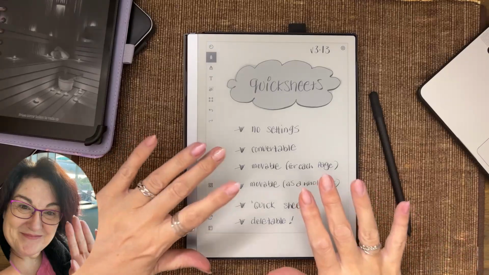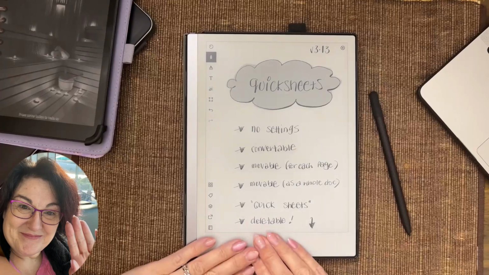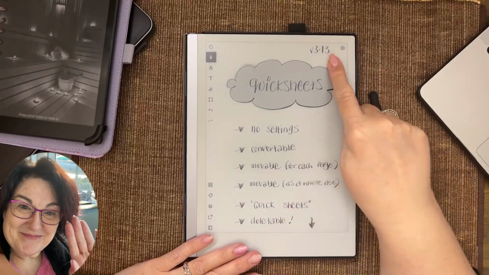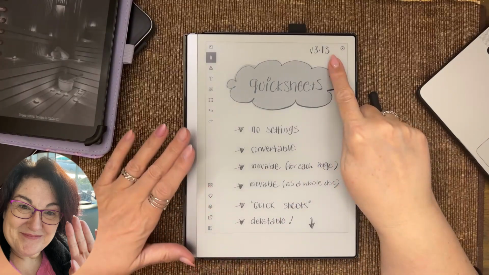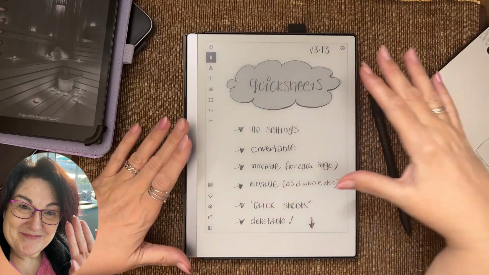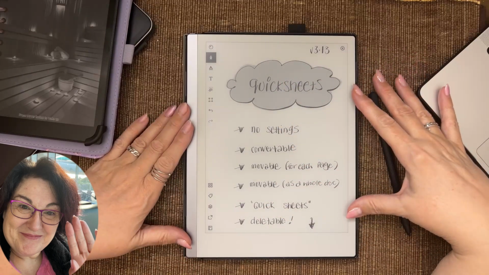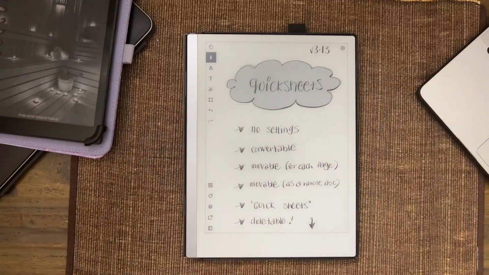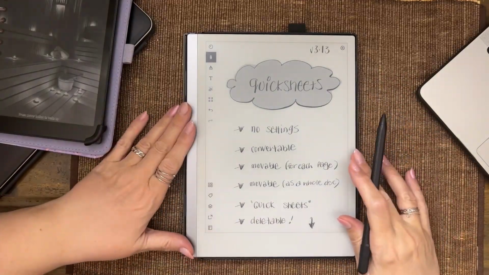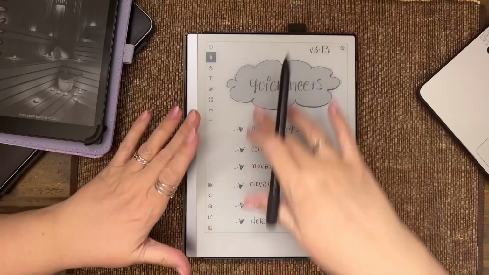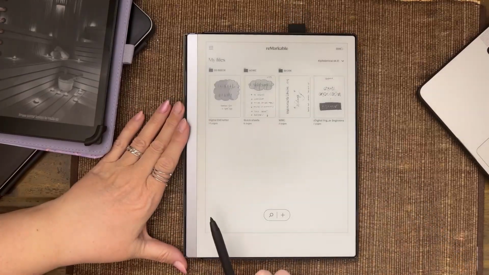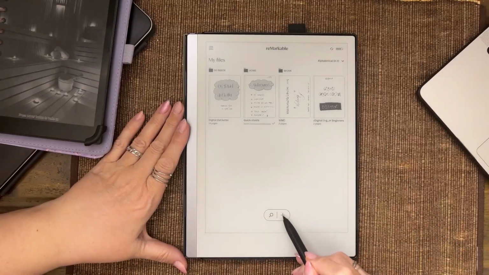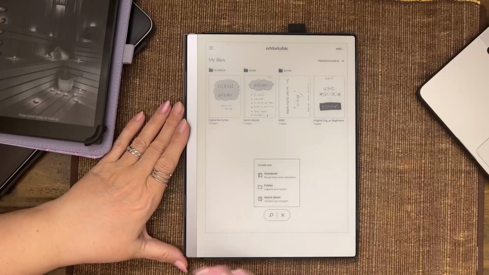Hello, hello. Okay, we're on version 3.13 now, and I wanted to just do an update on Quicksheets and explain Quicksheets and how it works. Quicksheets is a notebook. So to close the document, you can just pull down from the top. You can see down here that you can add a notebook or you can add a quick sheet.